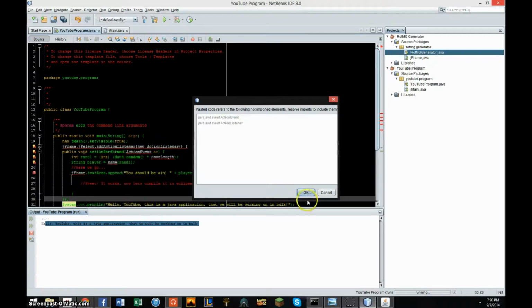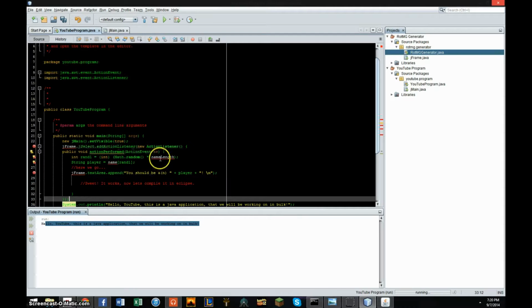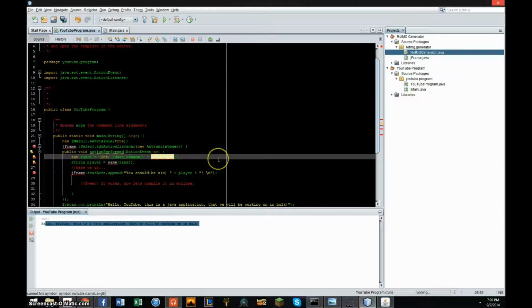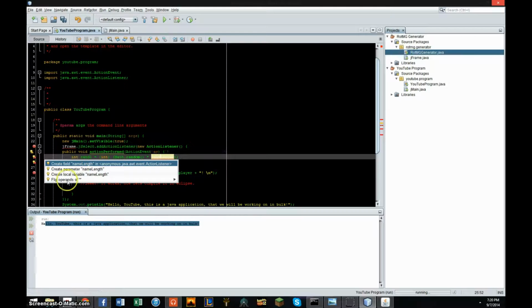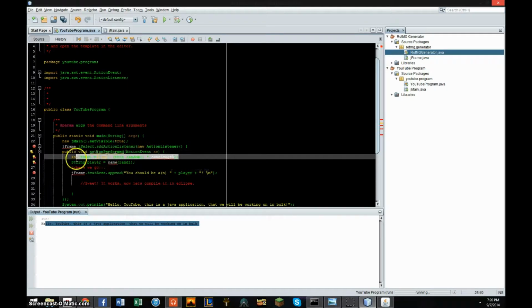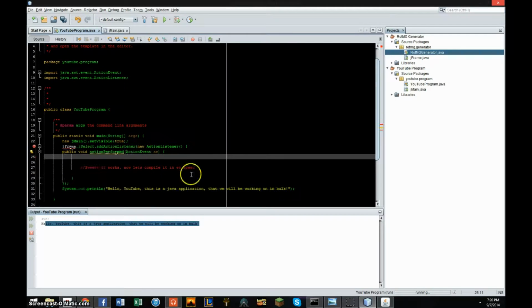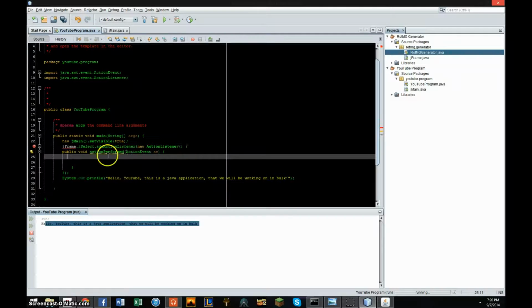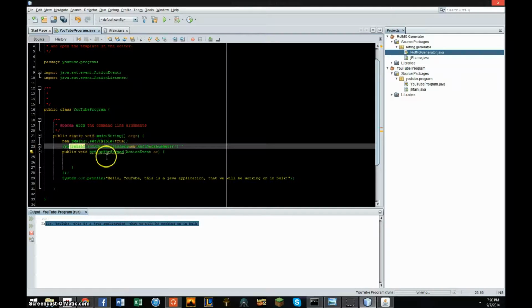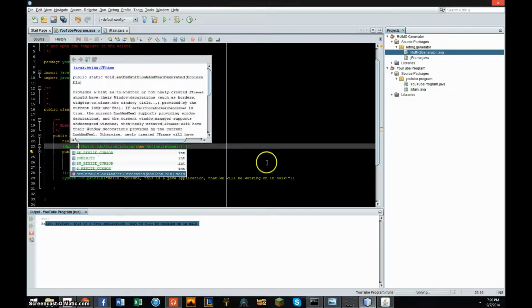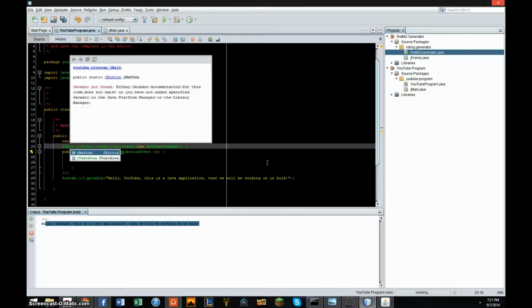So when this pops up, or if you type it, there will be some errors. You just gotta hover over what you want, then hit Alt Enter, and then hit import. Now let's just delete everything we don't need. And okay, so our JFrame class is called JMain, right? JButton.